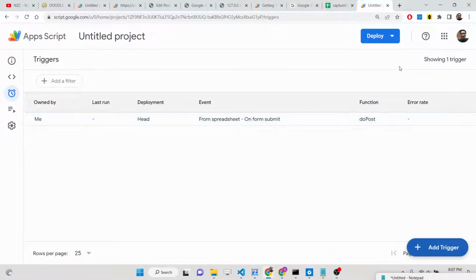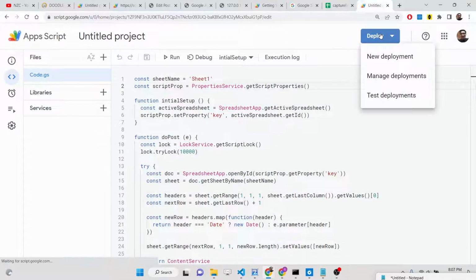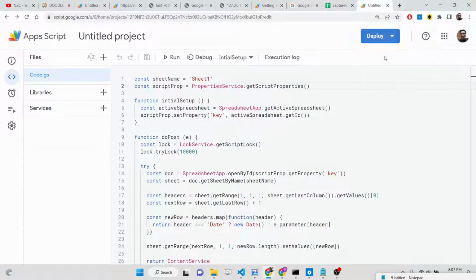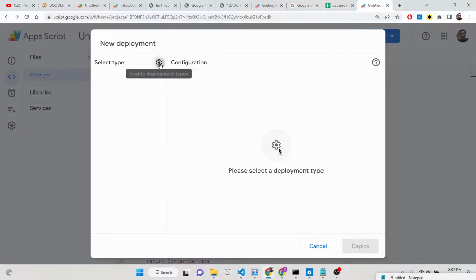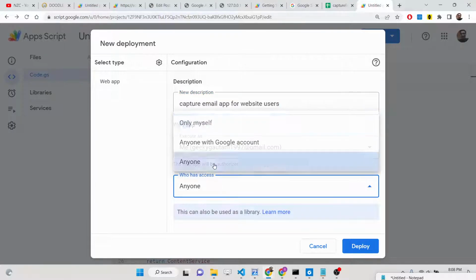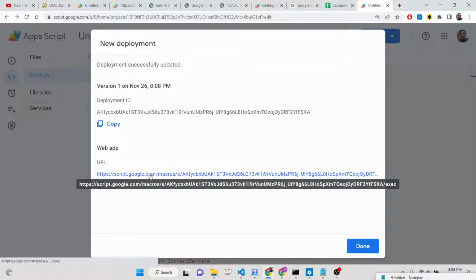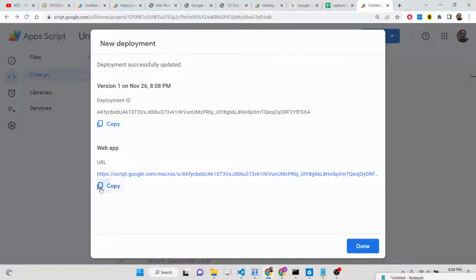You will see. Now you need to deploy this application to a web URL, guys, so that you can access it. Simply click on deploy, and then click on new deployment, and then select the type, which can be API executable, add-on, or library. I need to select web app. So simply enter this name, capture email app for website users. Who has access? Simply select anyone, and click on deploy. So now it will deploy this application on the live internet, guys, so that you can make a request to it. This is your URL, so simply copy your URL. This is different for you.